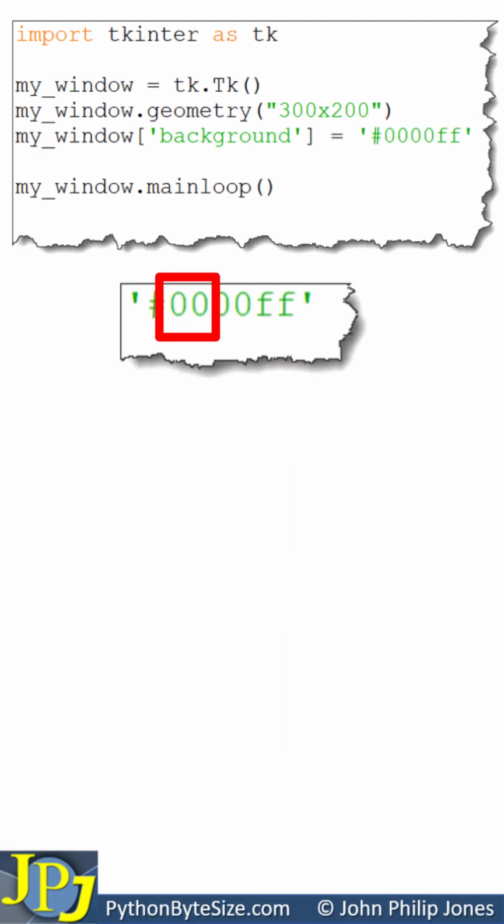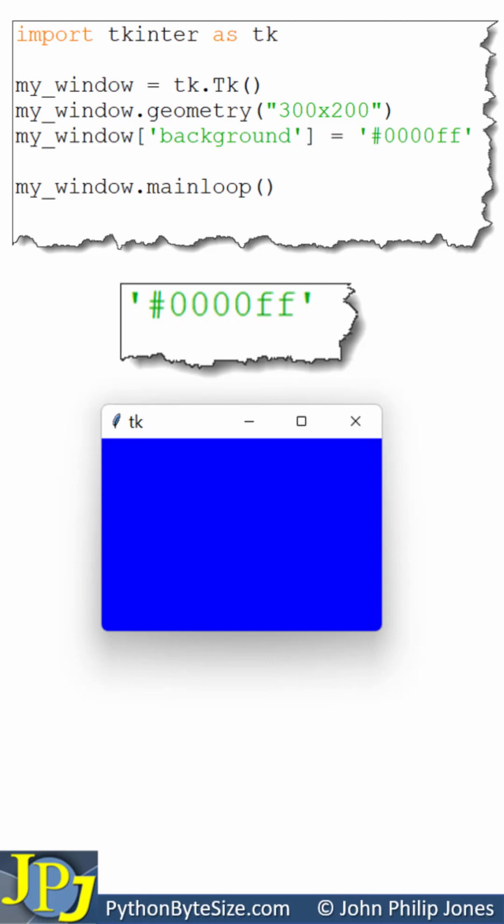And you can see that I've made the red and the green zero, so there's no red and green. Whereas this is FF in the blue component position, so this represents the color blue. So when the program executes, you can see the window has a blue background.